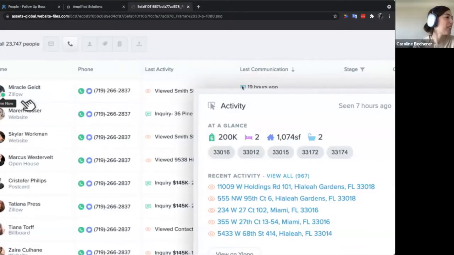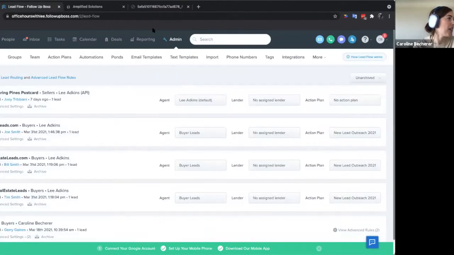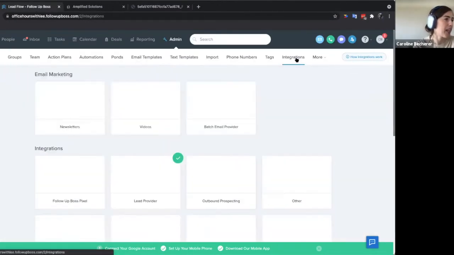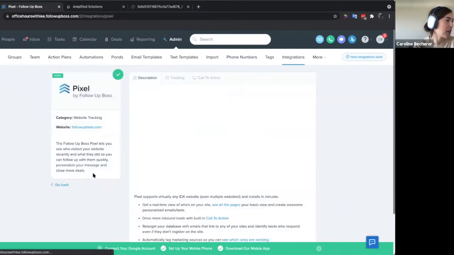Yeah, absolutely. So let me first start with that. So here within your Follow Up Boss account, you're going to go to the integrations page and then you'll select Pixel.